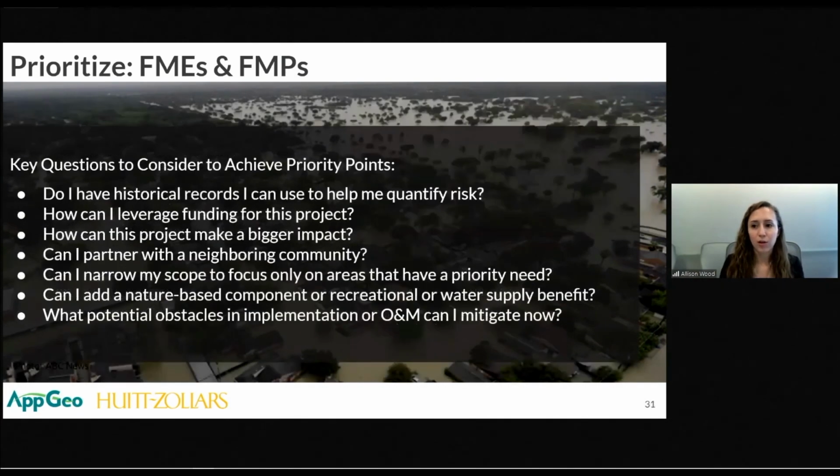So to just provide you from our perspective, what you should do to achieve priority points. Do you have historical records that you can bring in to help identify and quantify what your flood risk is right now? Can you leverage funding for your project? Are there alternative funding sources you can pursue? How can your project make a bigger impact? Can you maybe partner with a neighboring community to have impact in multiple watersheds or multiple communities?